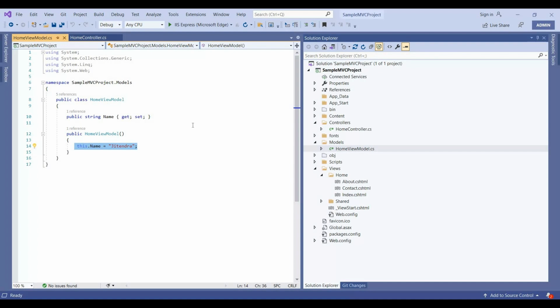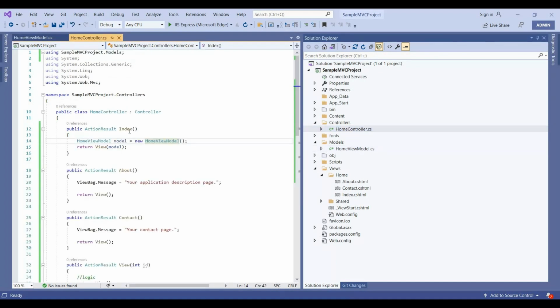So this is the model which I have added. Then in my controller, in the Index method, I have defined the model and passed this model to the view. Here is the view.